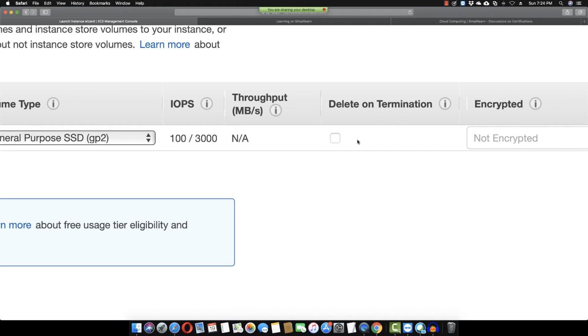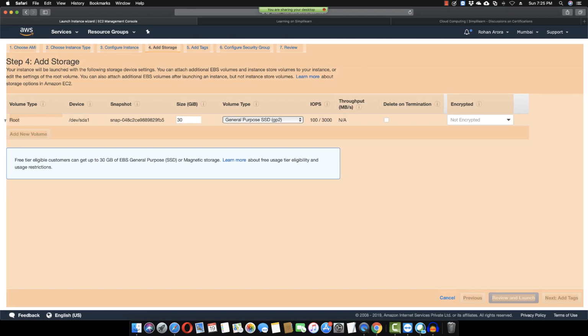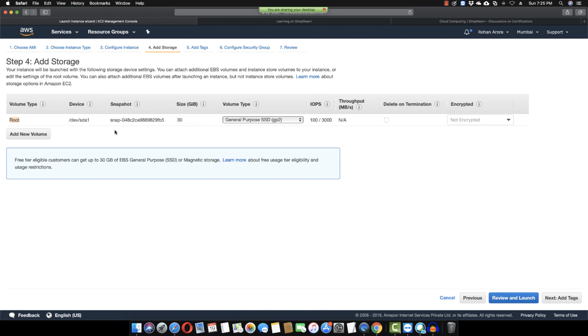So I make the volume independent from the life cycle of the instance. If I uncheck this option, then if I terminate this instance that I'm just going to launch, this root volume will not be deleted. And in the future, from this root volume, I can carve out a snapshot. From that snapshot, I can launch a duplicate instance. So I can preserve the instance, its properties, its storage, its applications, its services, and software, everything.